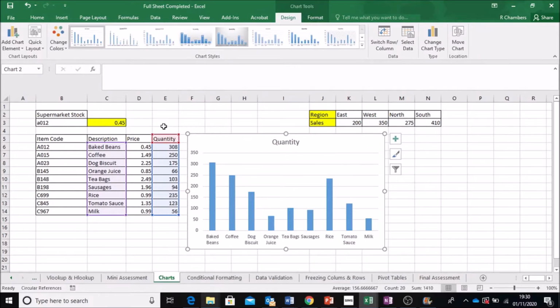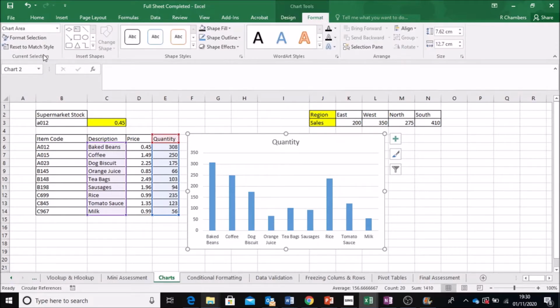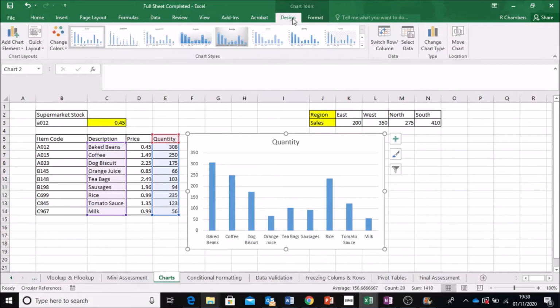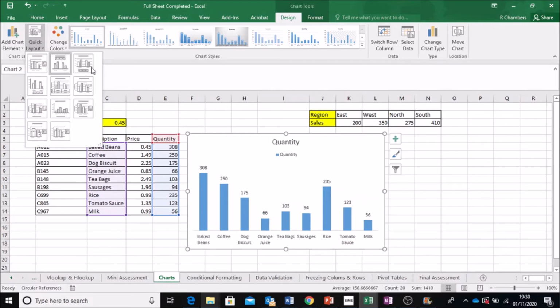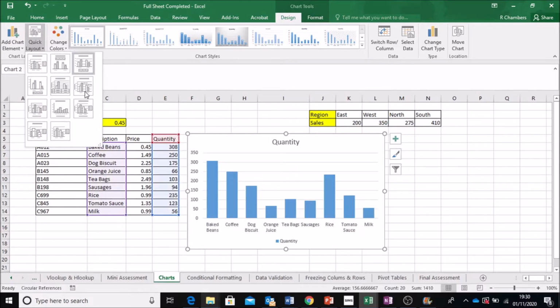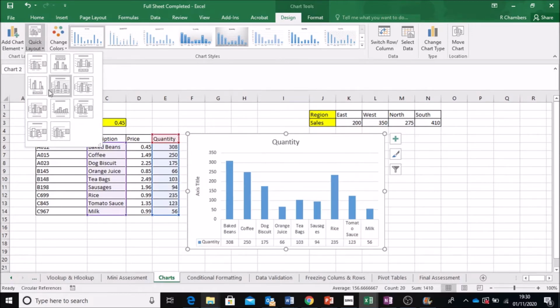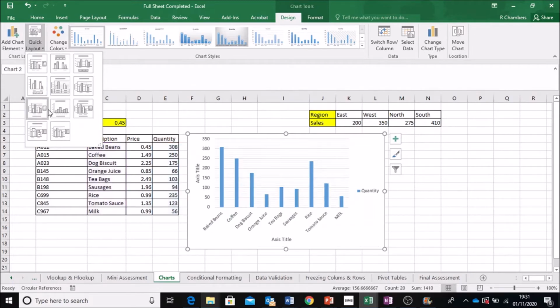The other good thing that you can do with this is you can go to the format, okay? You can change the colors up here. But if I wanted to, I could go to quick layout and I can choose how I want it to look, all right? And you'll notice that not many of these have got axes on them, all right? Well, this one has, all right?